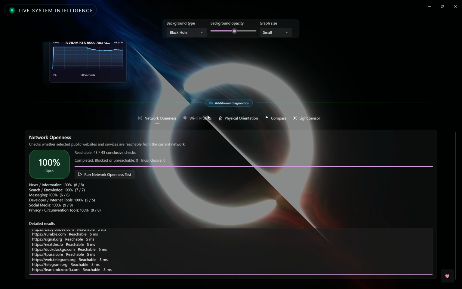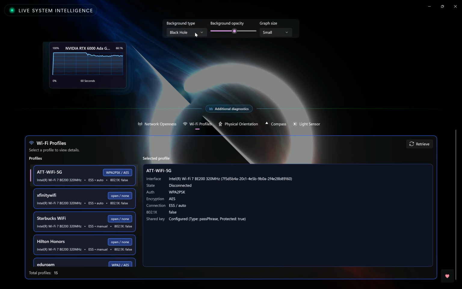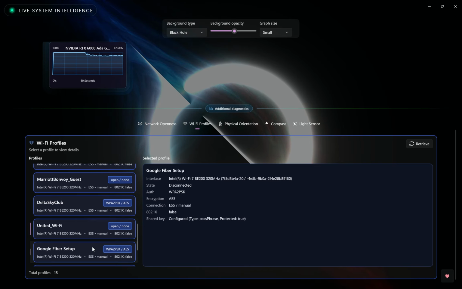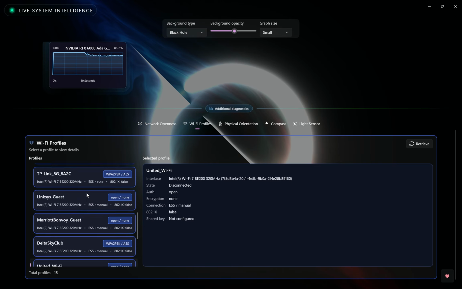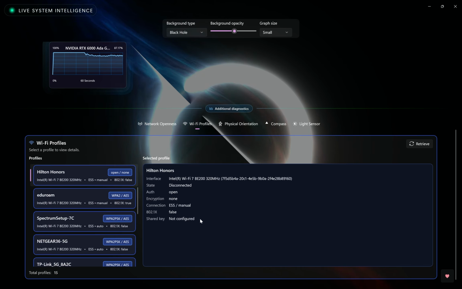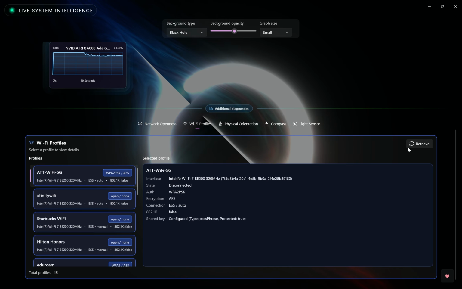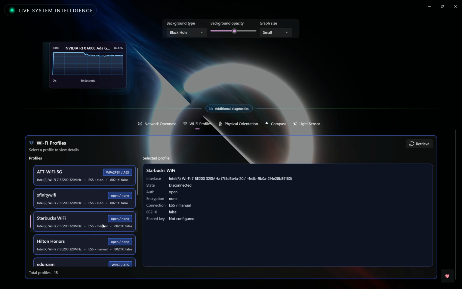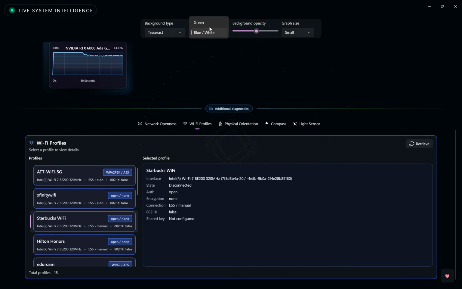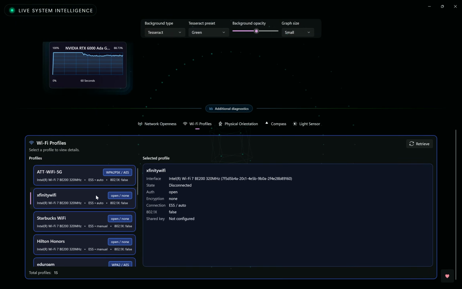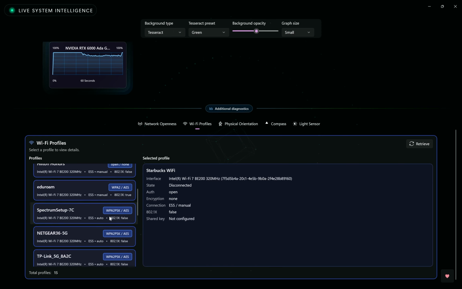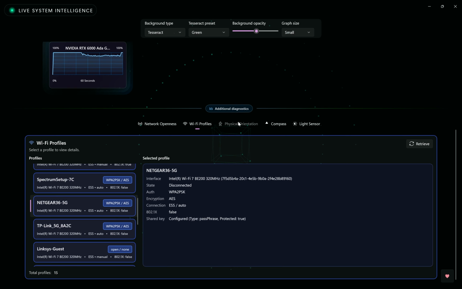Next is Wi-Fi profiles. This retrieves saved Wi-Fi profile metadata from Windows. Profile name, adapter, connection type, authentication, encryption, and shared key state. It does not show passwords. It is diagnostics, not chaos. When I select a profile, the details appear on the right, so I can review the security settings of networks this device remembers. Next is physical orientation.